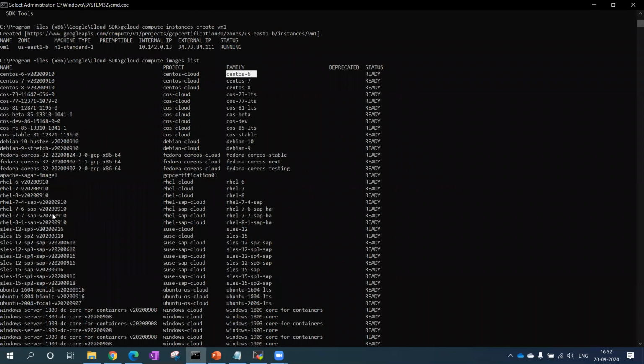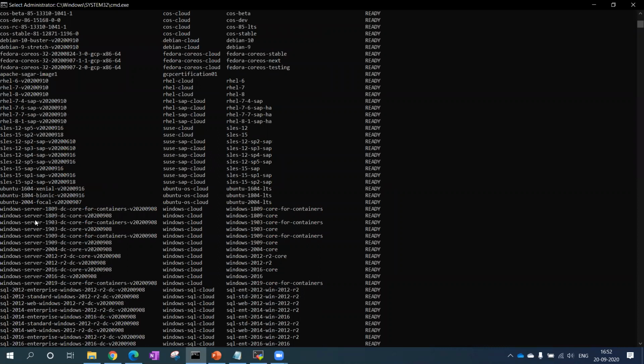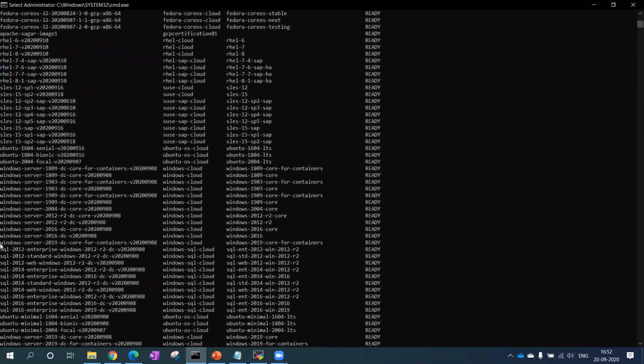If I take the example of Windows, as you asked me, you have to select that. For example, if I want to take the web server, you have to select this one: family, image name, and you use these parameters to create the VM by your own choice.